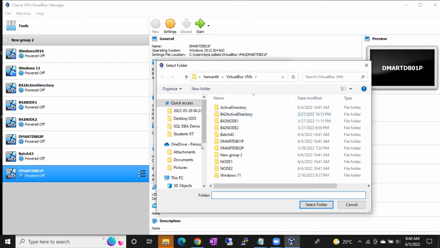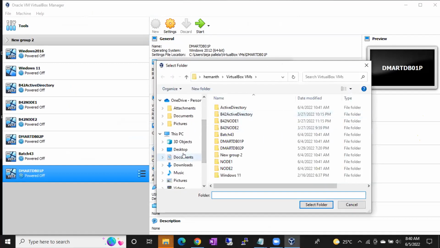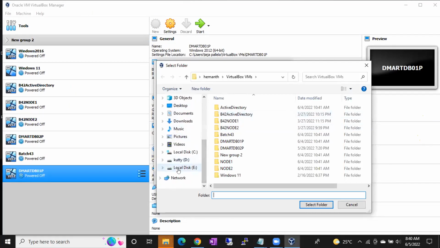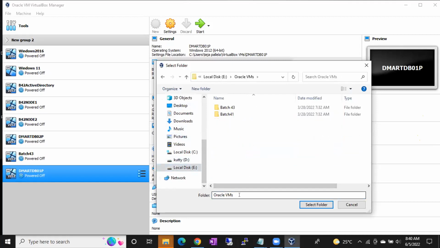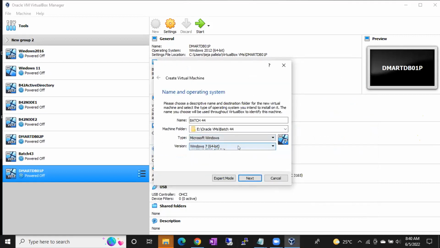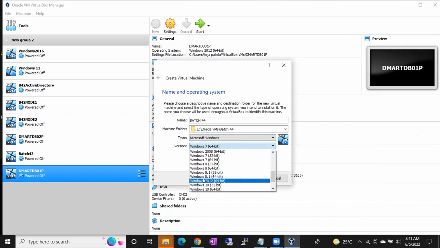I'm just going to E drive. Where is my E drive? E drive, yes, E drive. Here, Oracle VMs. I'll create one folder, Control Shift N, batch 44. Then select folder, and I'm going to install Windows, Windows 2012, 64-bit.